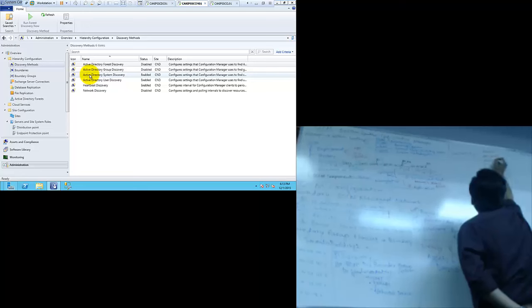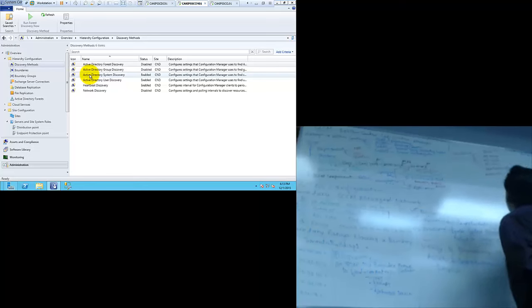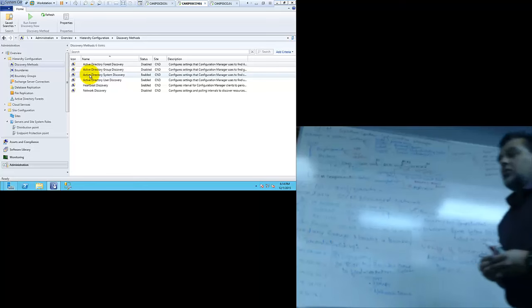AD systems. Next one? AD user discovery. Next one? Heartbeat. Network discovery. Heartbeat is enabled by default. So one discovery is enabled by default, and that default discovery is Heartbeat. Heartbeat simply means it's a heartbeat from the SCCM client to the SCCM server. So this discovery must be on all the time. It should not be disabled. Just like in a cluster, you have this heartbeat. So now you have the heartbeat. And guys, next one.